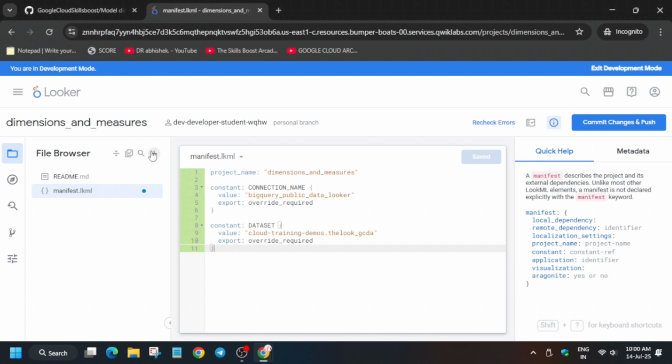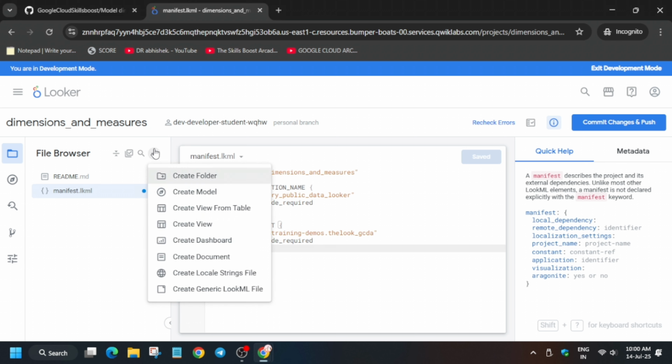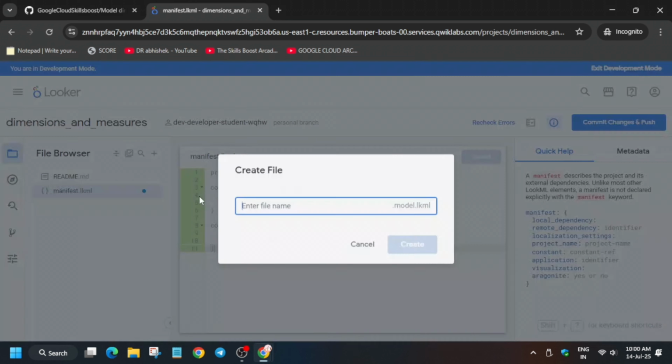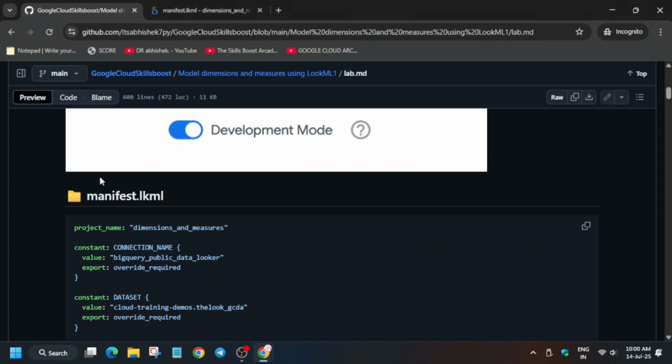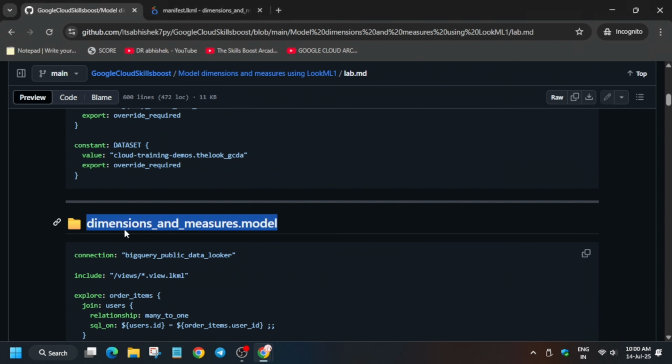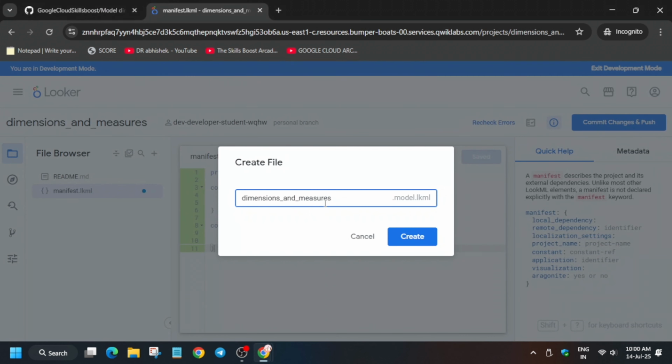Once you have saved it, you have to just create another model file. How you have to create, I will show you. Click on this plus icon and from here just click on create model. And for the model name you have to just copy, one mistake: you may copy this entire file, but you don't have to copy like this. You have to just copy from here to here, you can see, and then come back here and just paste over here like this and click on create. Okay, I hope you understand.